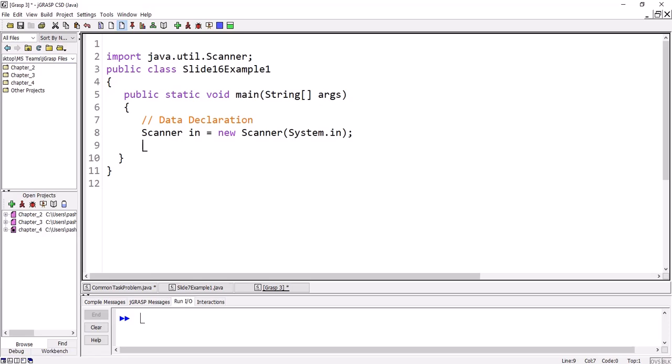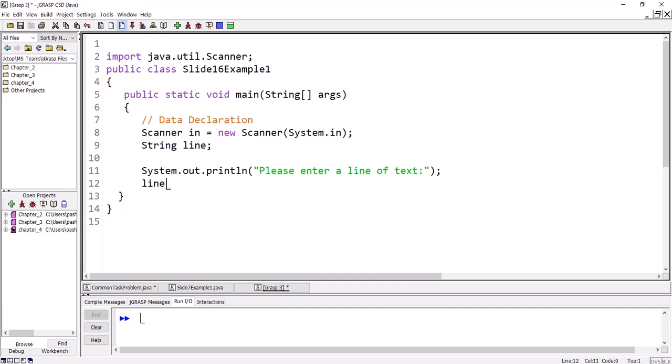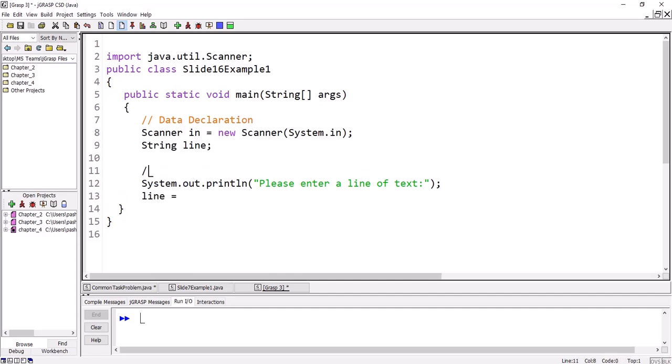First, we need to define the line we want to read. I'm going to call it line. We will ask the user to give us, please enter a line of text. And then we are going to read it. So this is input. We're going to read it by using n.nextLine because we are going to read the whole line.